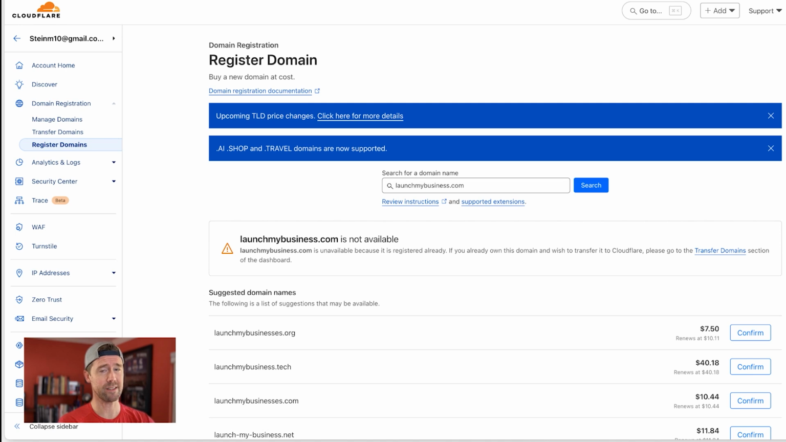Now, we're going to be using Cloudflare.com, which is the gold standard for registering your domain. You can forget about all those other clunky domain registrars. You can create a free Cloudflare account. Go to cloudflare.com. Over on the left-hand side, once you log in, you'll see domain registration and then register domains.